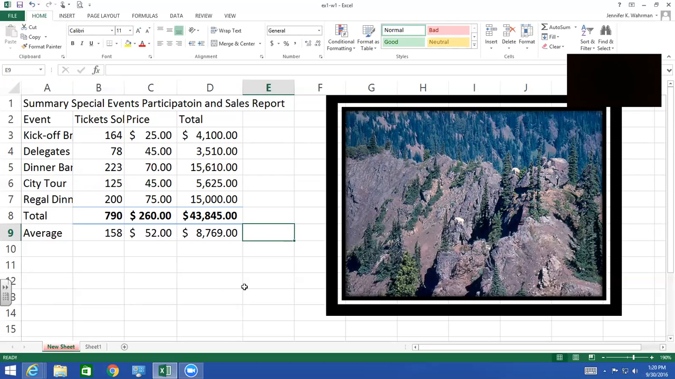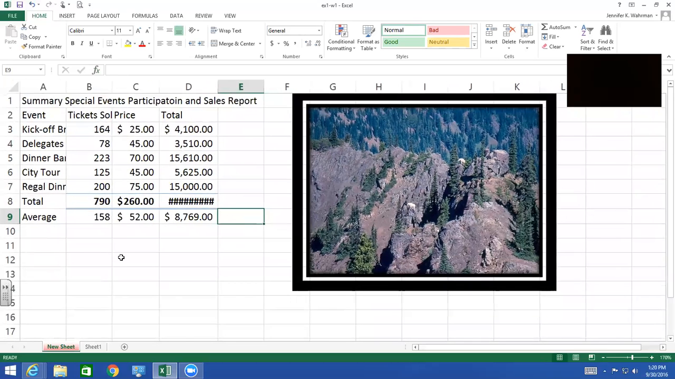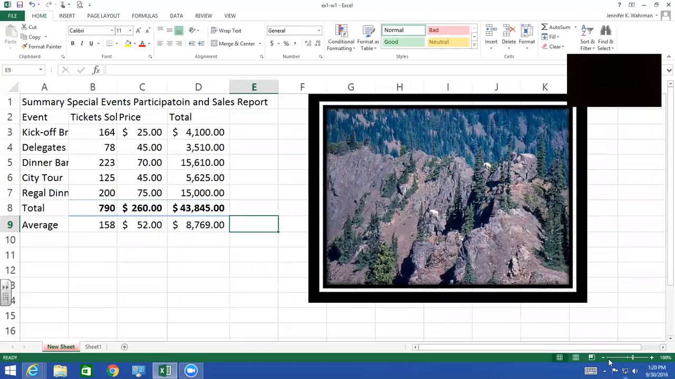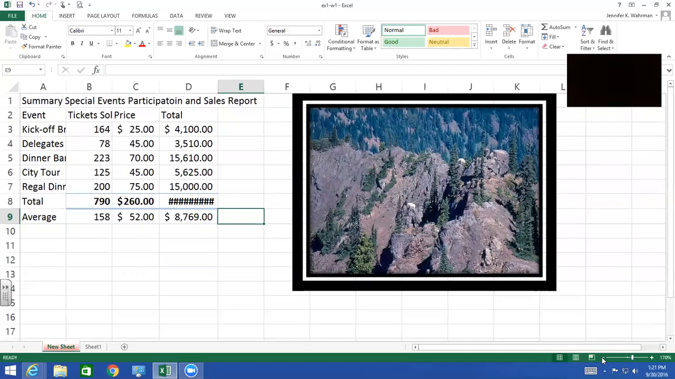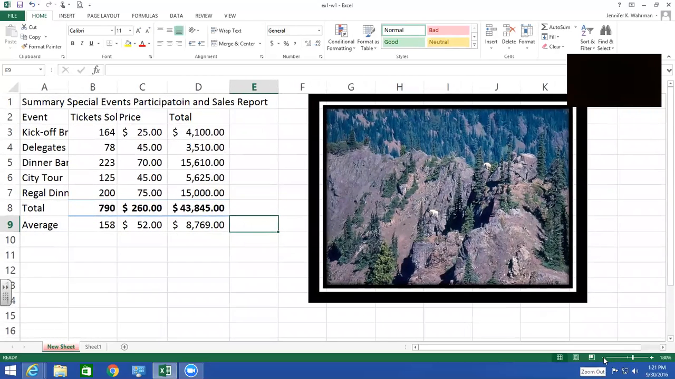The next step is number 5, and it says to insert clip art. So I need to make this just a tiny bit smaller. Oh, that's interesting. Did you see what happened? As I minimized my screen, I get the number signs in here, meaning my cell is not big enough, but I haven't changed the size of my cell. I've just zoomed my screen in.